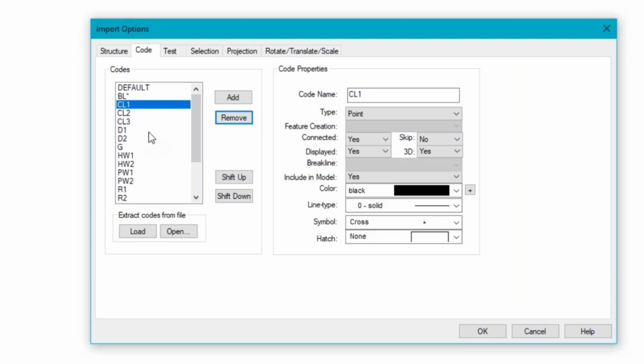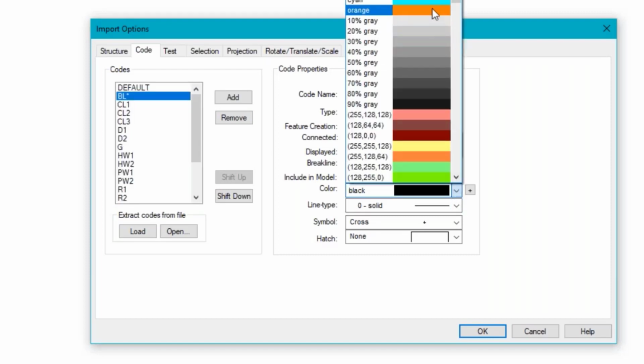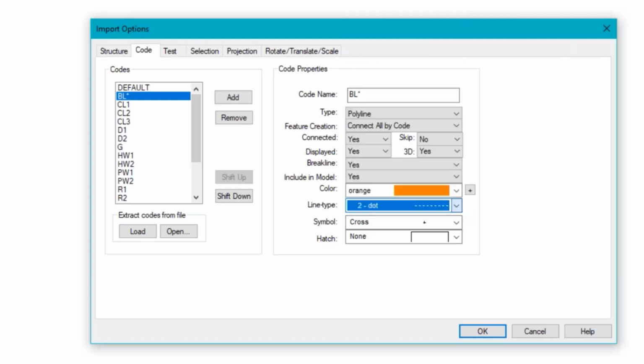Center line, same thing. Now I could just do all the work I just did there. Actually, I'm not finished. Polyline, connect all by code, break line, yes. And let's give it a line type and color. So you can choose what it's going to look like in your drawing when you're finished. Same, you can change the symbol if you like.